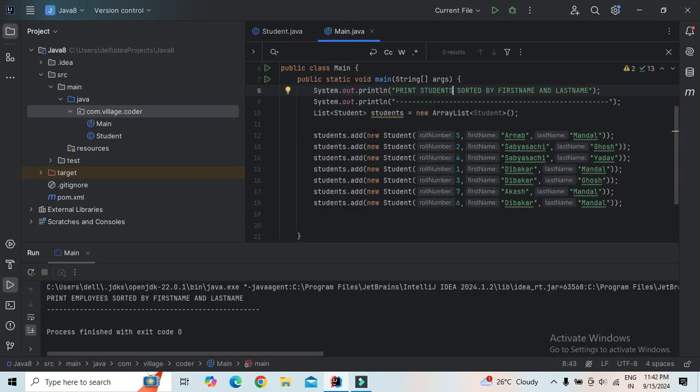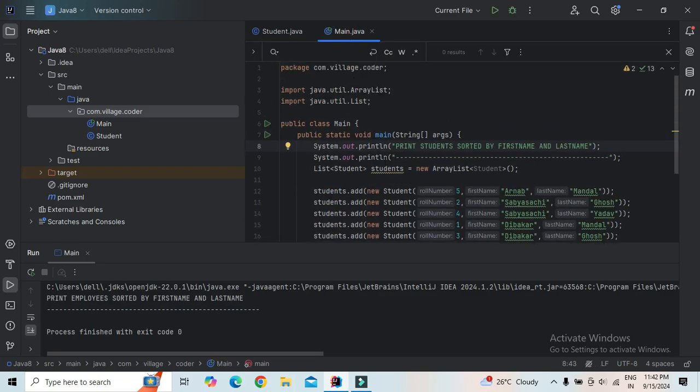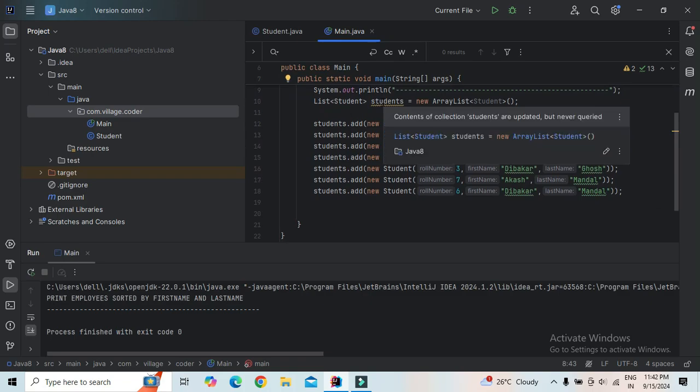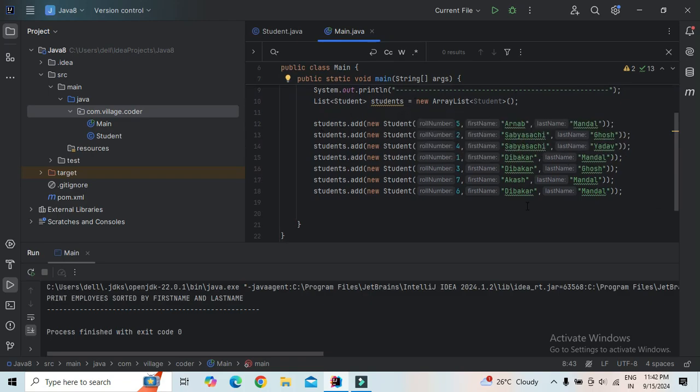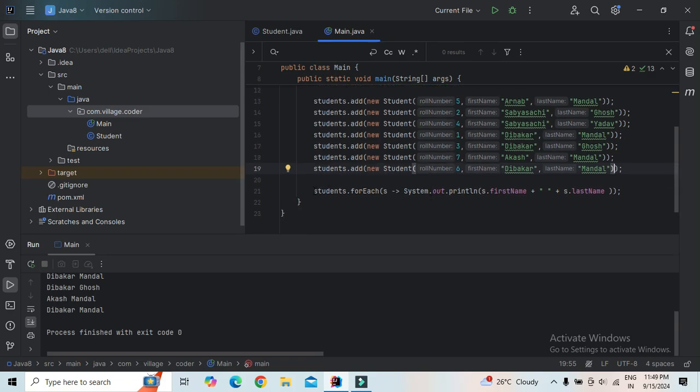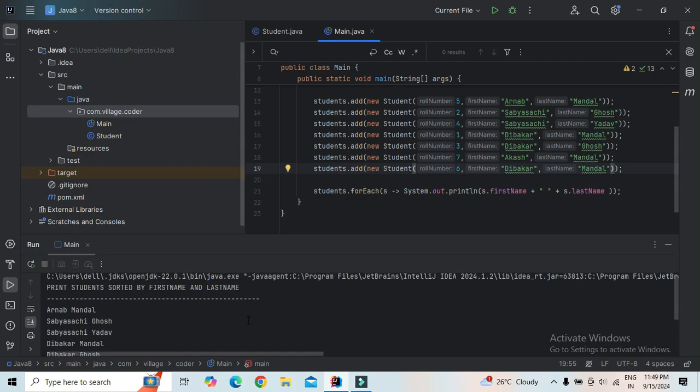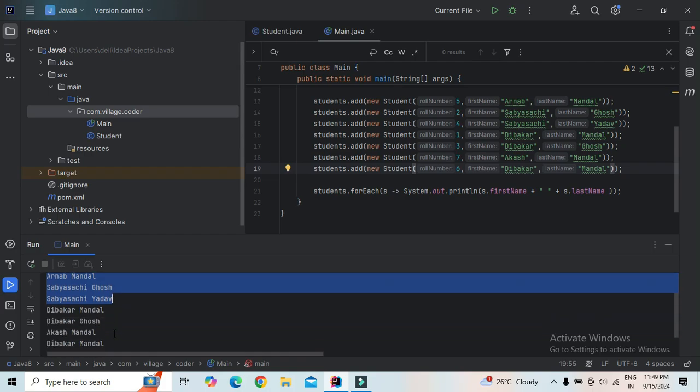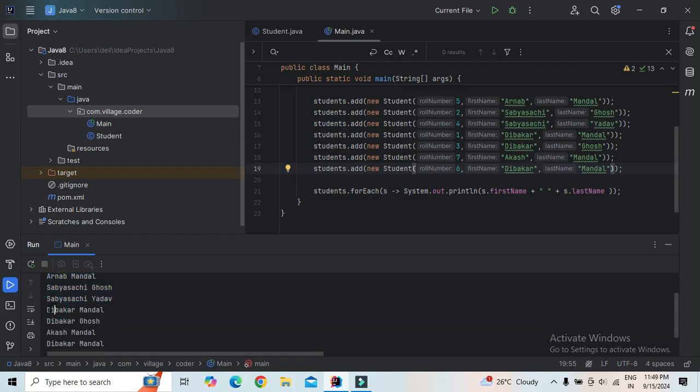So in my main class I have created a list of students, and I have added a few students. Now I have just tried printing all of them, and as we know, in a list the insertion order is maintained. So I am getting the data in the order I have inserted it. So now we have to sort this.